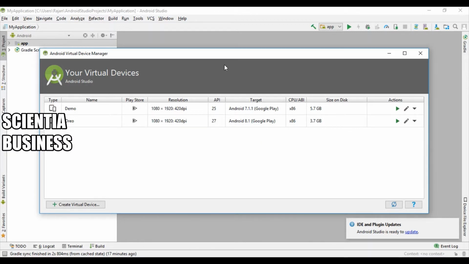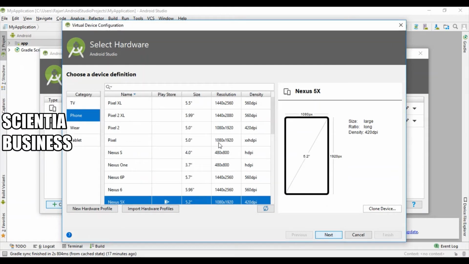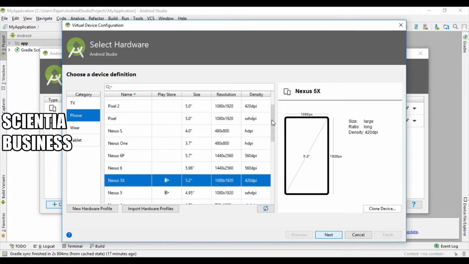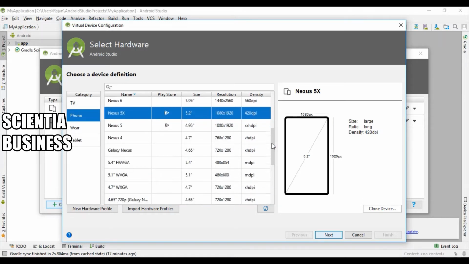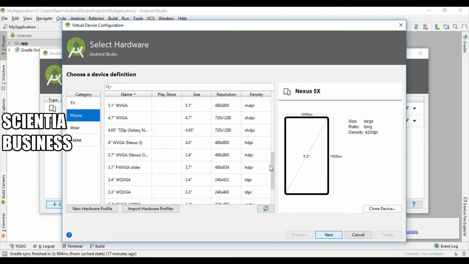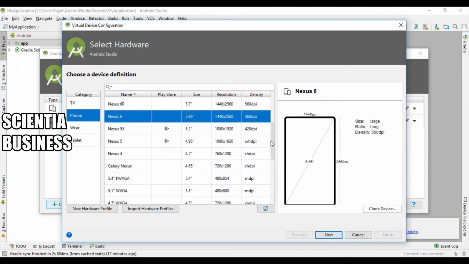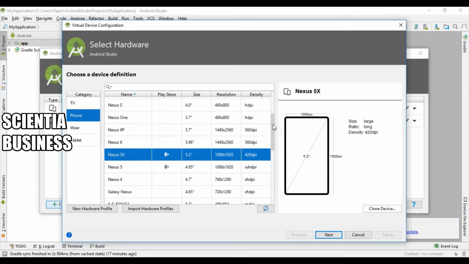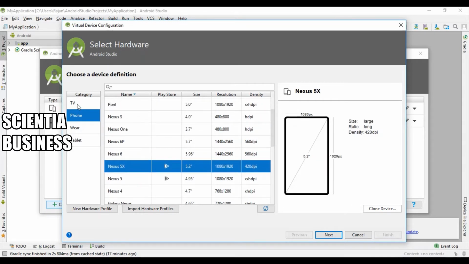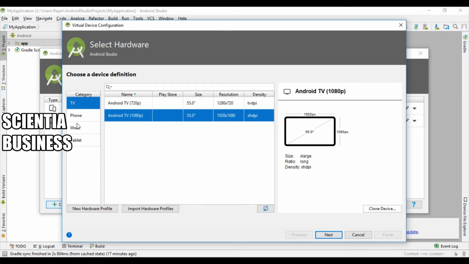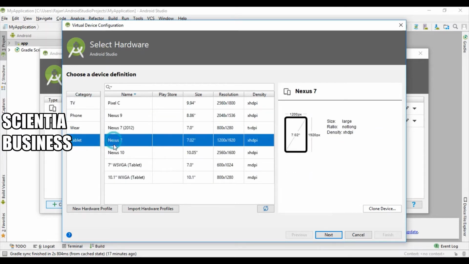So once the screen is launched, in order to create a new Android virtual device, just click on this button, and as soon as you click on this button, you will see all sorts of virtual devices that you can create using this virtual device manager. As you can see, there are different devices like Nexus 5, Nexus 6, and other devices. Also various other Android platforms like the Android TV and tablets, you can see, right?